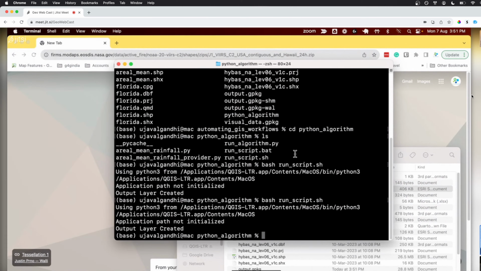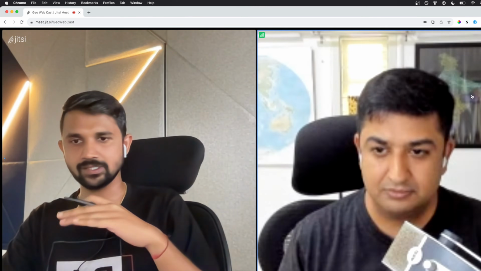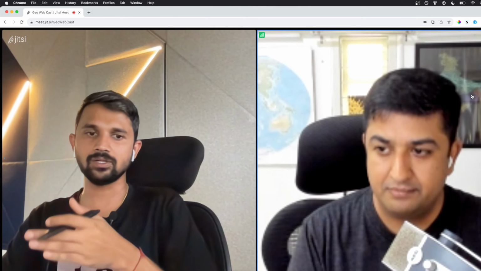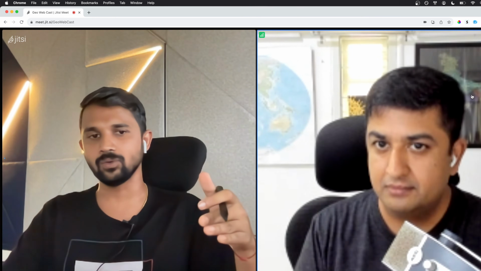So essentially, if I do conda install QGIS on my Ubuntu server, for example, and then I create an app, let's say FastAPI, Django, whatever it is, I can essentially use all these QGIS classes in my code.